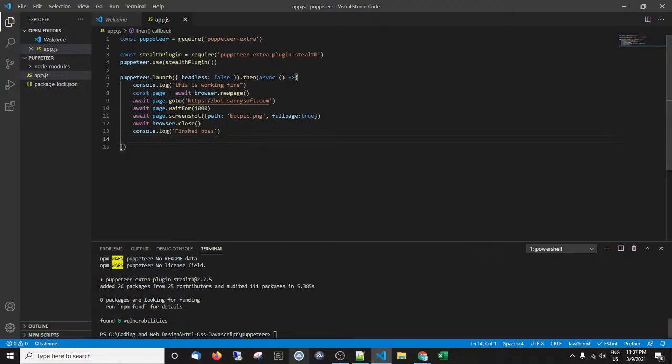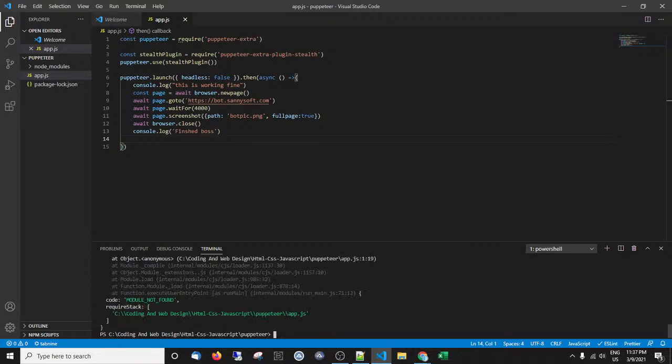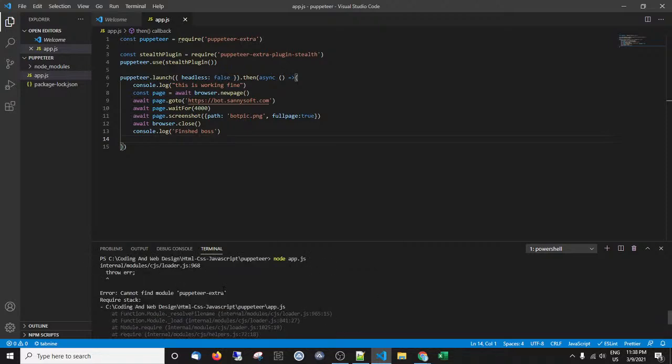Let's do this thing. So to run this, we just put node and then our JS file, which is app.js in this case. Nope, we've done something wrong. What have I done wrong? Module not found. Puppeteer extra. Oh dear, what have we done. Let's have a look through this.